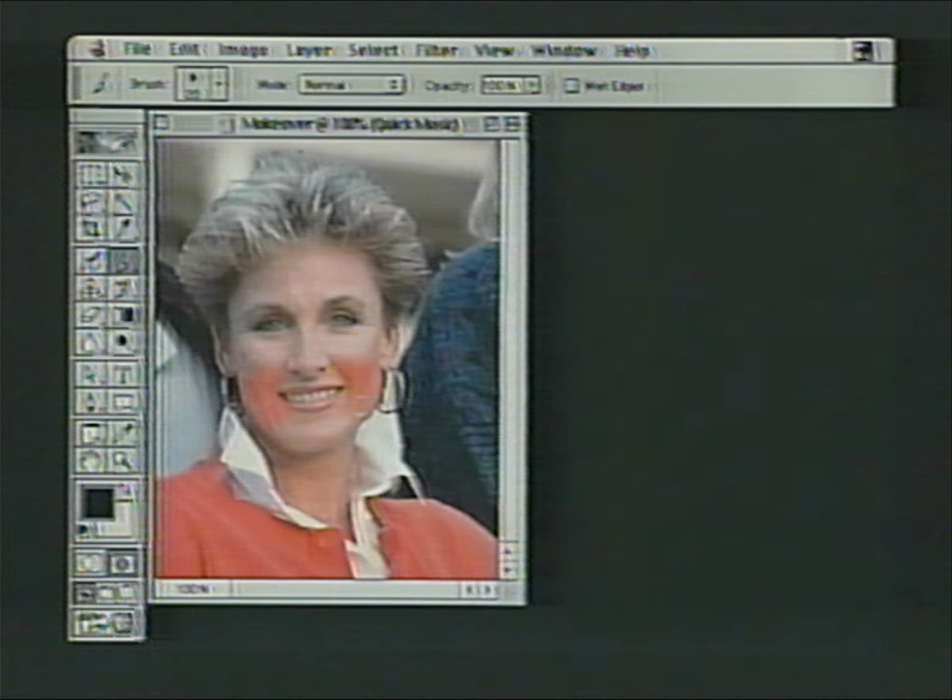You're not actually painting on your image. You're in quick mask mode, so you're actually painting a mask. So don't worry, you're not damaging your image. This is just showing you the areas that will become a selection later on. Okay, so don't let that concern you. At this point, we're just painting over these areas. Now, you're going to be tempted to do this. Don't do that. Just keep going over the areas.